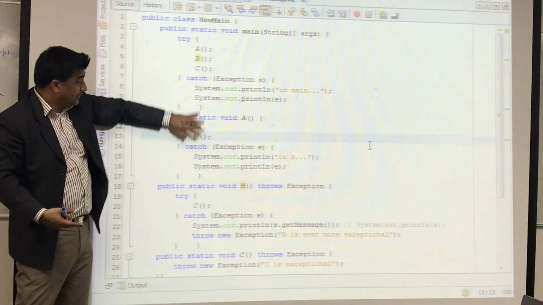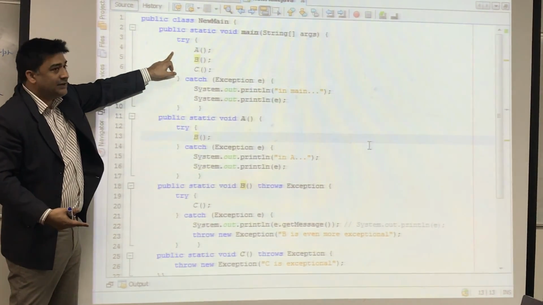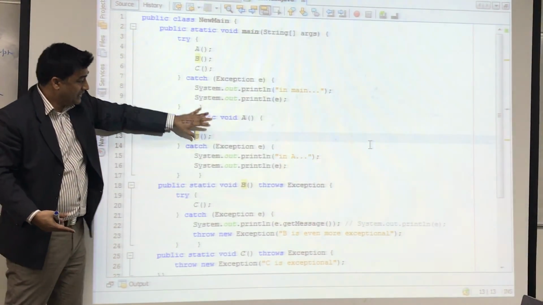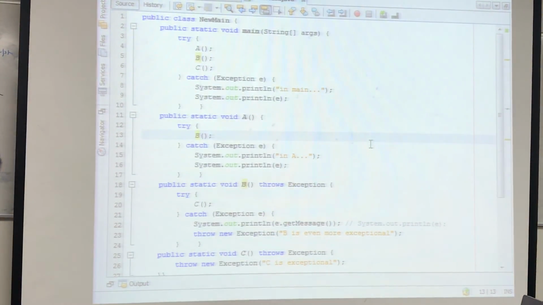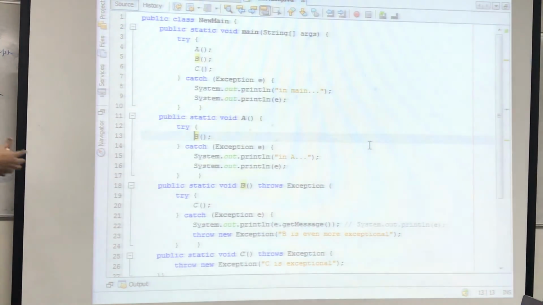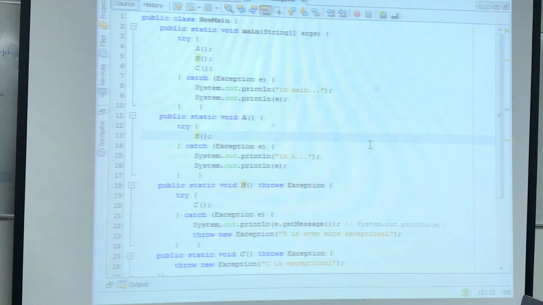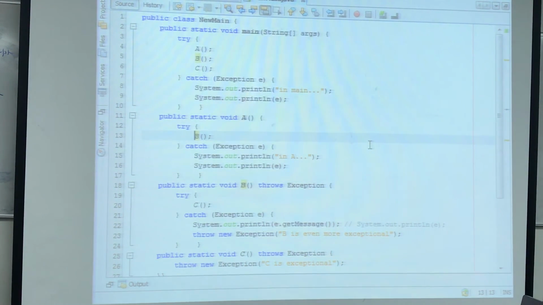If it throws back the exception here to be handled in the main, then neither this will execute, nor this will execute, nor this will execute. In case A also throws the exception to the main. You understand the point? So who is throwing it, who is handling it, that's very important for you to understand and implement properly when you are writing these applications.